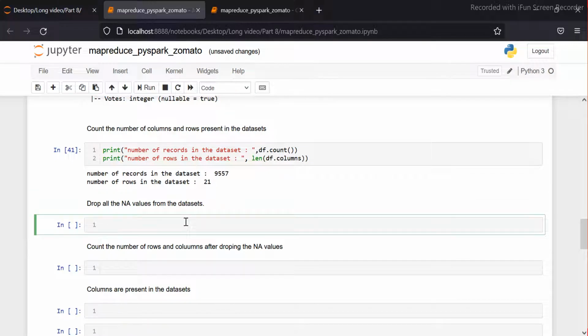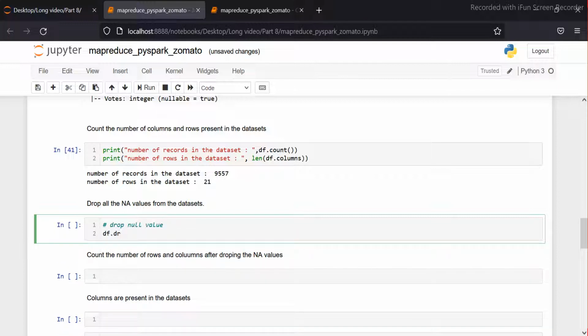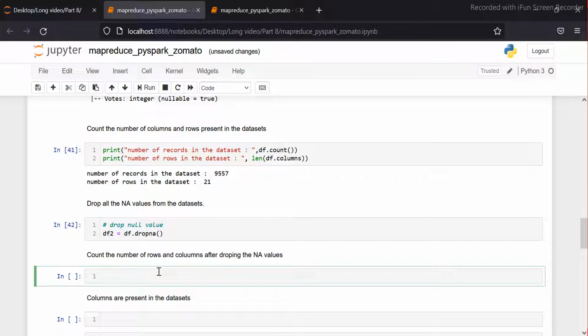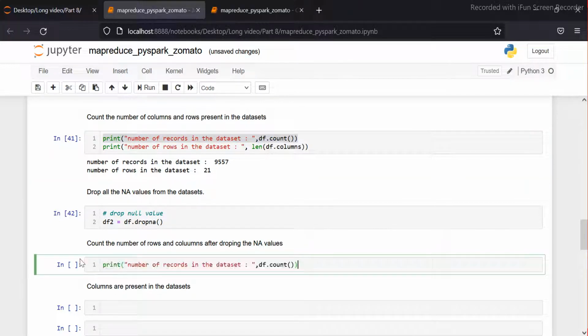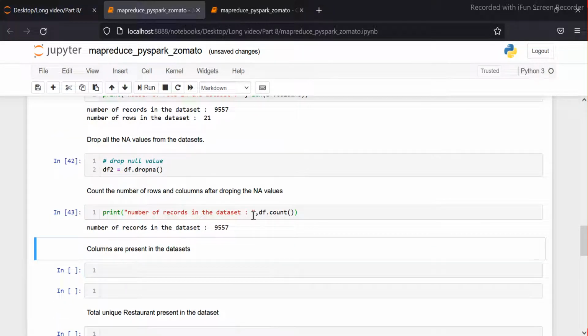So now here I drop the null values, if they are present in the dataset, using the dropna function, and I am storing it in a new variable named df2. Now let's see how many records are present in the dataset after dropping the null values. I'm copying this code. Now here you can see after dropping the null values, the number of records present in the dataset is 9536 records.